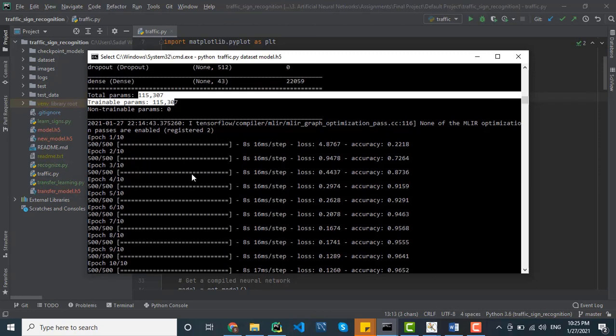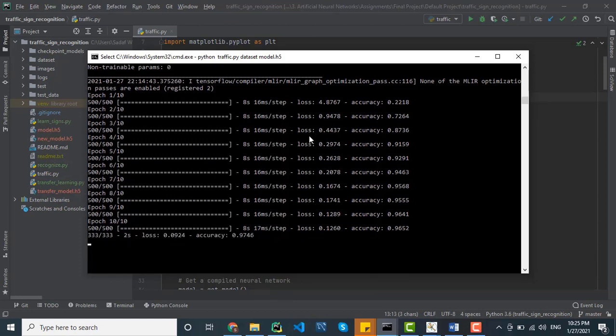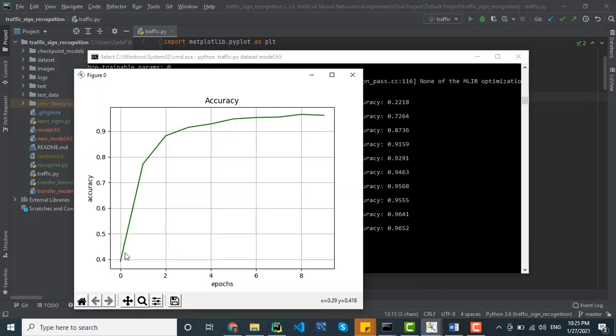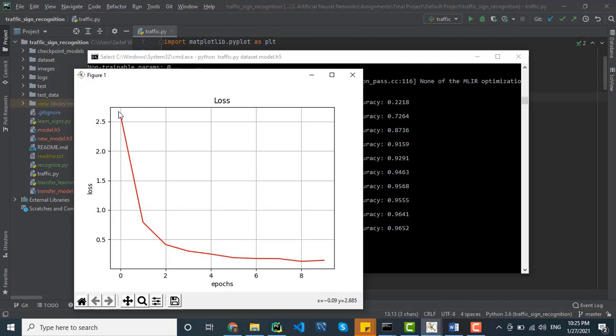And then we start training our model with 10 epochs, and in each epoch we can see that the accuracy is increasing and the loss is decreasing, and in the end we gain an accuracy of 97%. If we look at the result, this is the accuracy, which is increasing in each epoch, and this is our loss, which started from 2.5 and decreased until 0.2 and 0.1.